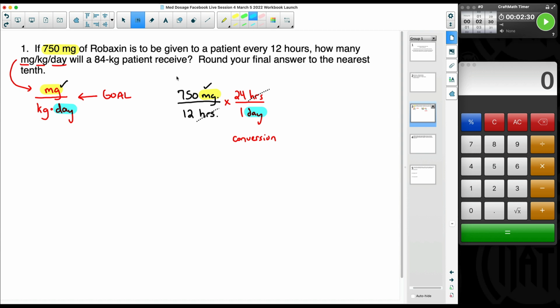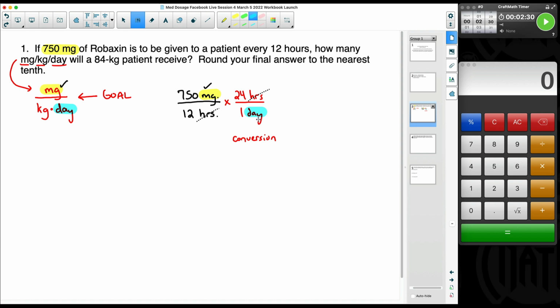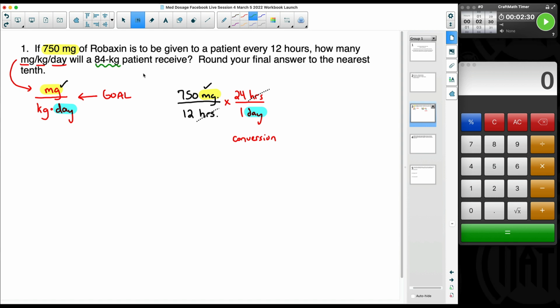We have milligrams at the top, but we need kilogram and day at the bottom. And right now, all we have is day at the bottom. Well, what do we know about kilograms? The patient, luckily we don't have to do a conversion here, but we may in a minute.